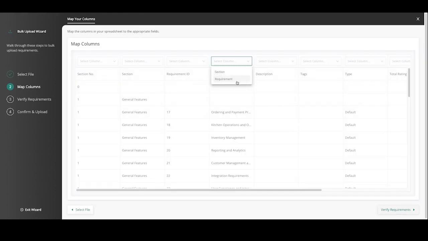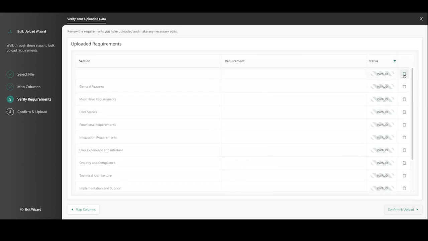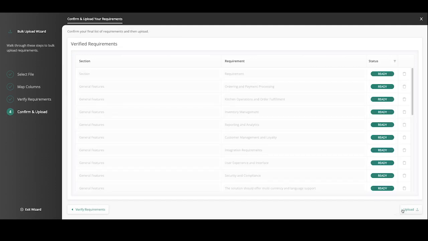We're going to select which are the requirements, which are the sections, verify those requirements and remove any invalid requirements. These will be things that may be actually listed as sections or blank. Hit confirm and upload, and then we hit upload.